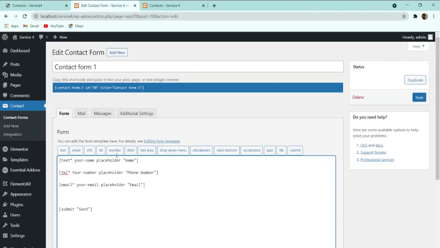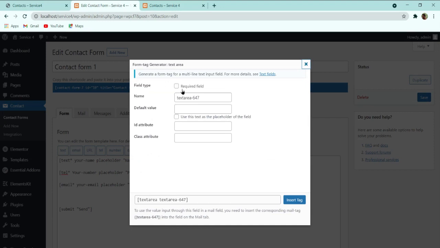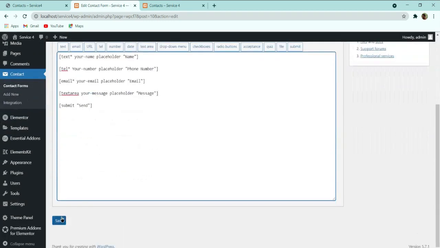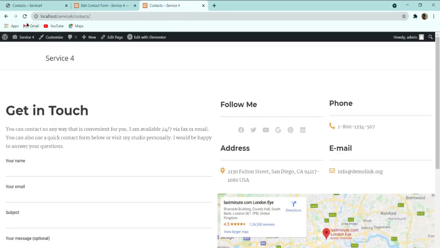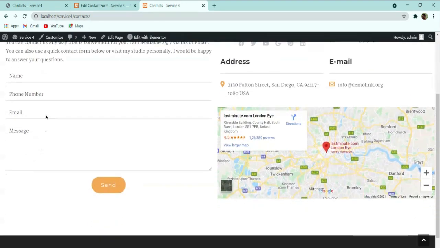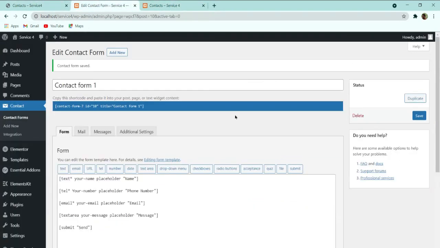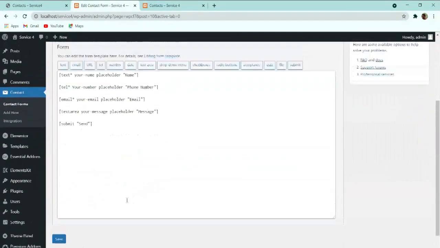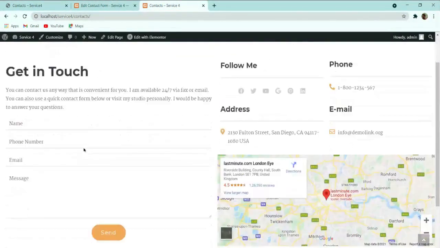Then here we have a message. For this message, you can add this text area. You can give it your message as a name, and then default value message, and then use this text as a placeholder. After that, you can save this, and when you refresh it, you can see that it is completely changed. So here you can see that the contact form is saved, everything is done.